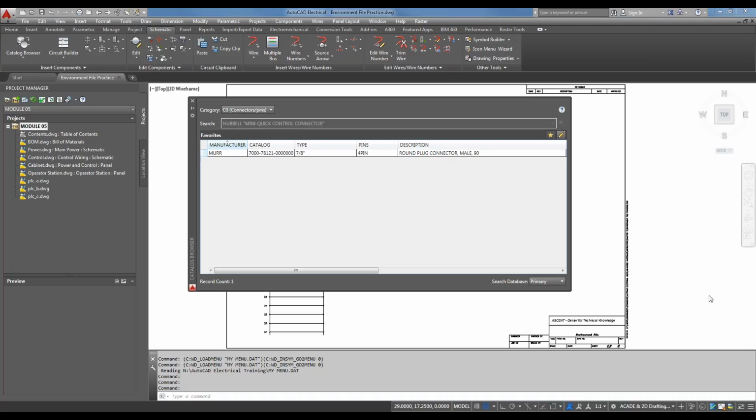Does anyone have any questions? Okay, Chris Scotia here. I have a request: please show the command line for switching the icon menus.